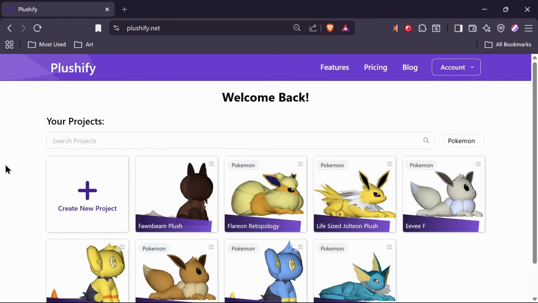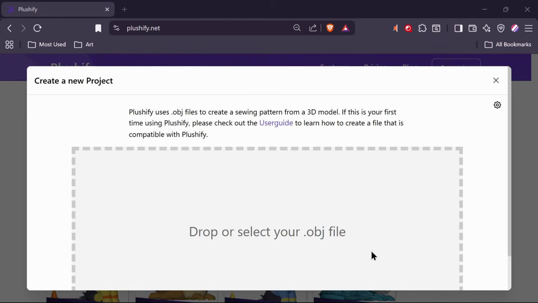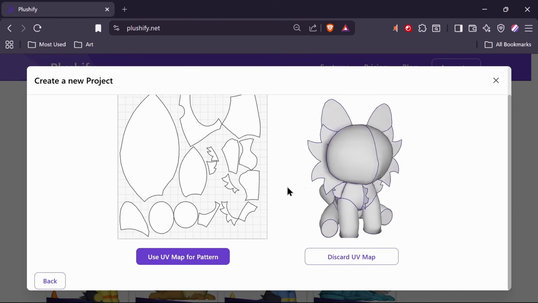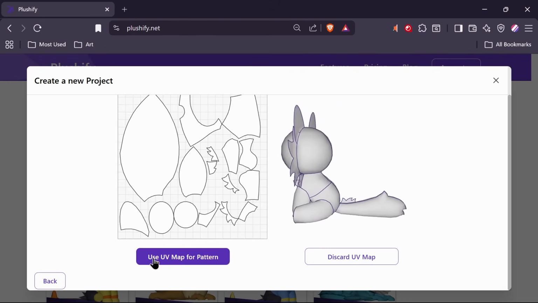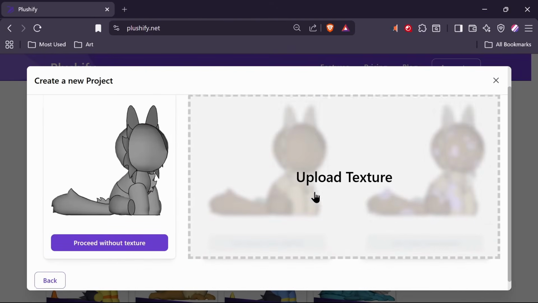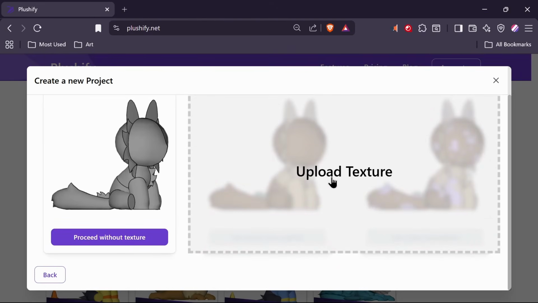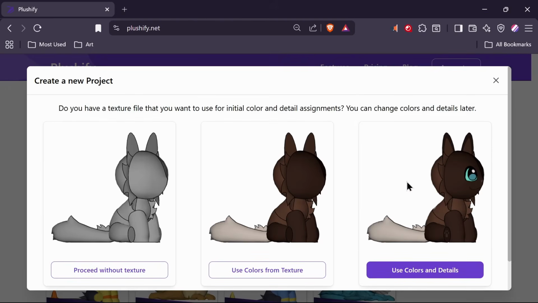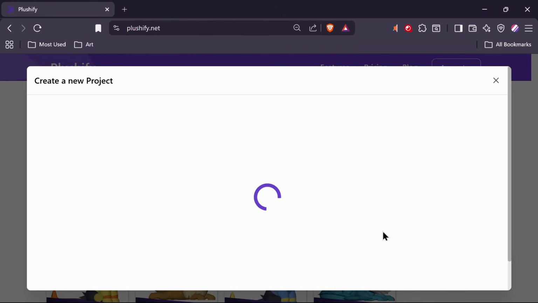If you did the UV maps from earlier, when you go to import your plush, do all the same steps as before. If you did your UV maps, click Use UV Maps, and now you can actually upload a texture. So if you did save your texture from earlier, you can upload it and it will automatically add the texture to your model. Now, I'm not going to do this, and I'm going to show you why in a second.